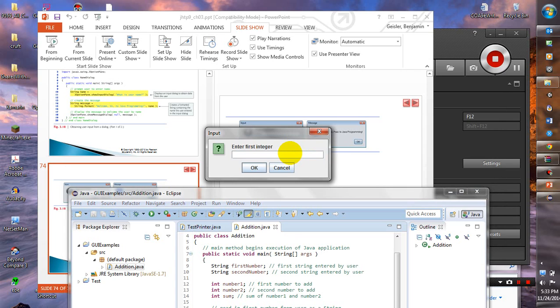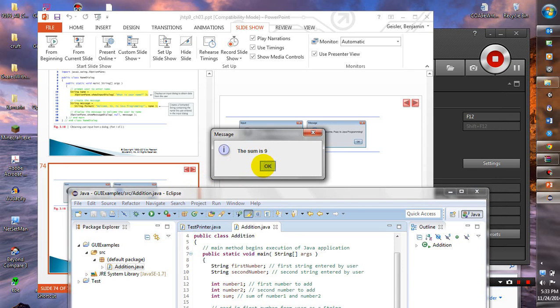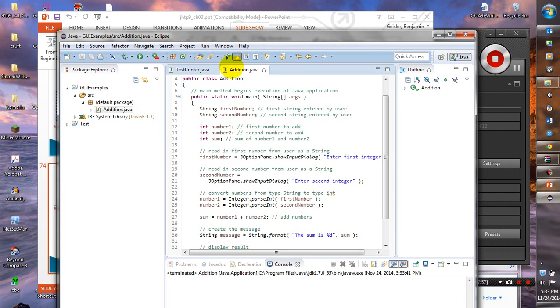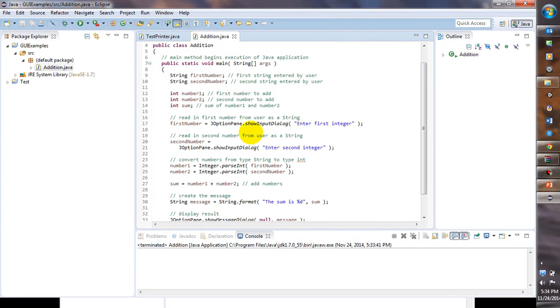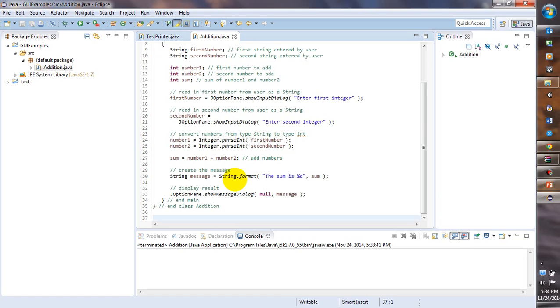So now the first integer, say we enter the integer 4 and the integer 5, so we're going to expect 9. The sum is 9. So it's adding those two together. And it's doing that by first number equals JOptionPane.showInputDialog, "Enter first integer", and second number equals JOptionPane.showInputDialog, "Enter second integer". And then it does a parseInt on each of these, adds the two together, and passes it back to a showMessageDialog. So pretty simple.